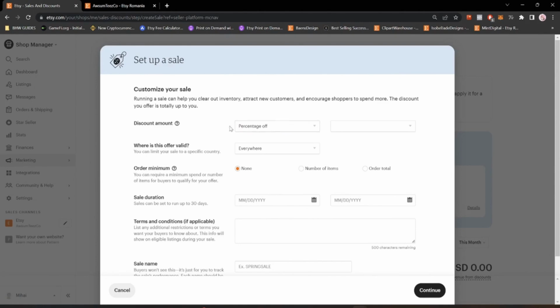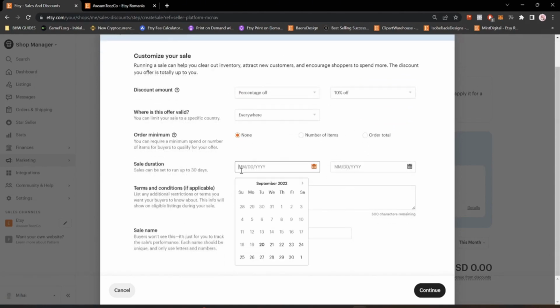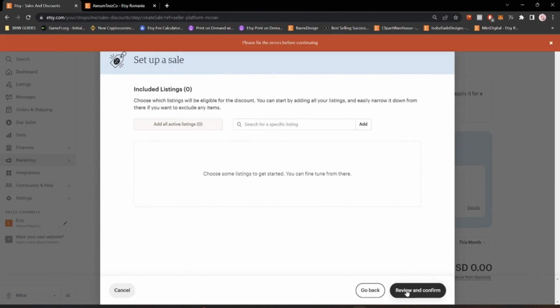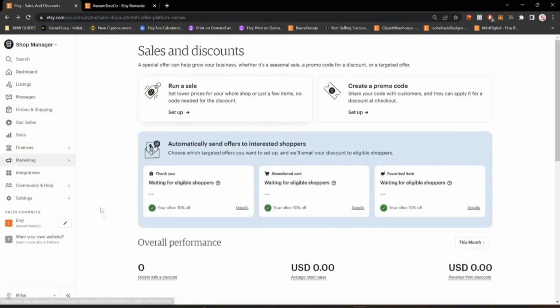I select percentage off, 10%, the duration of the sale from X to Y as a period, so this is 48 hours, more or less, depending on the hour. The actual sale name, I can say summer 10 off, for example. Continue, and in here I will select a specific product that I want to apply this to, review and confirm, and that's it. I have no products right now, that's why it doesn't work, so I'll just cancel it.